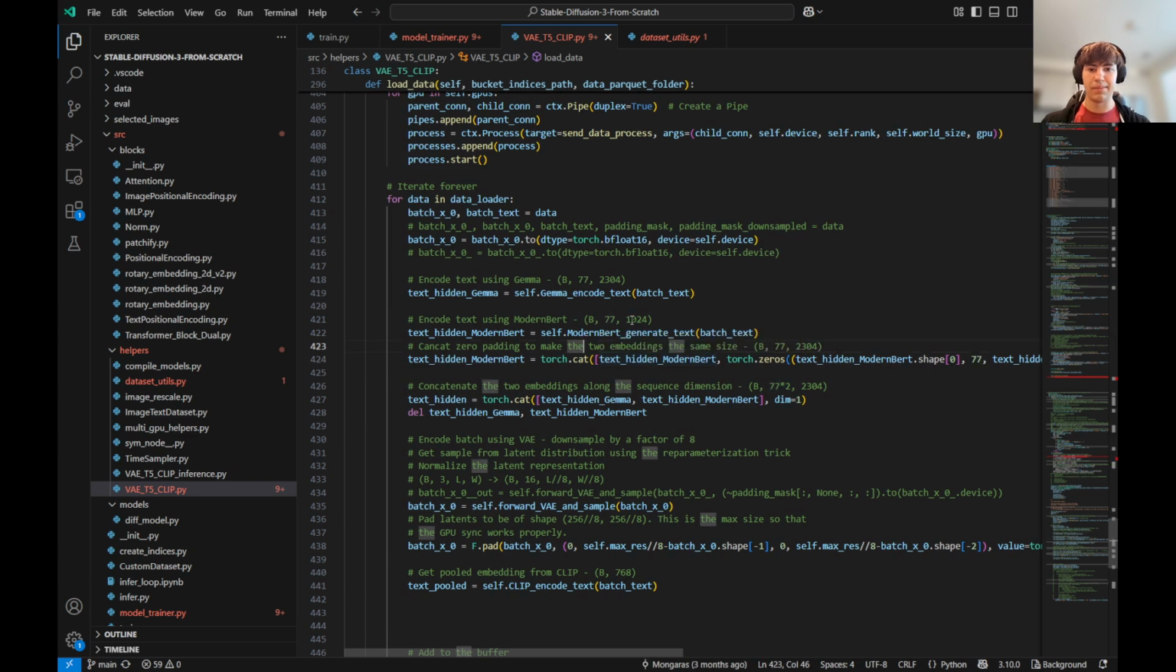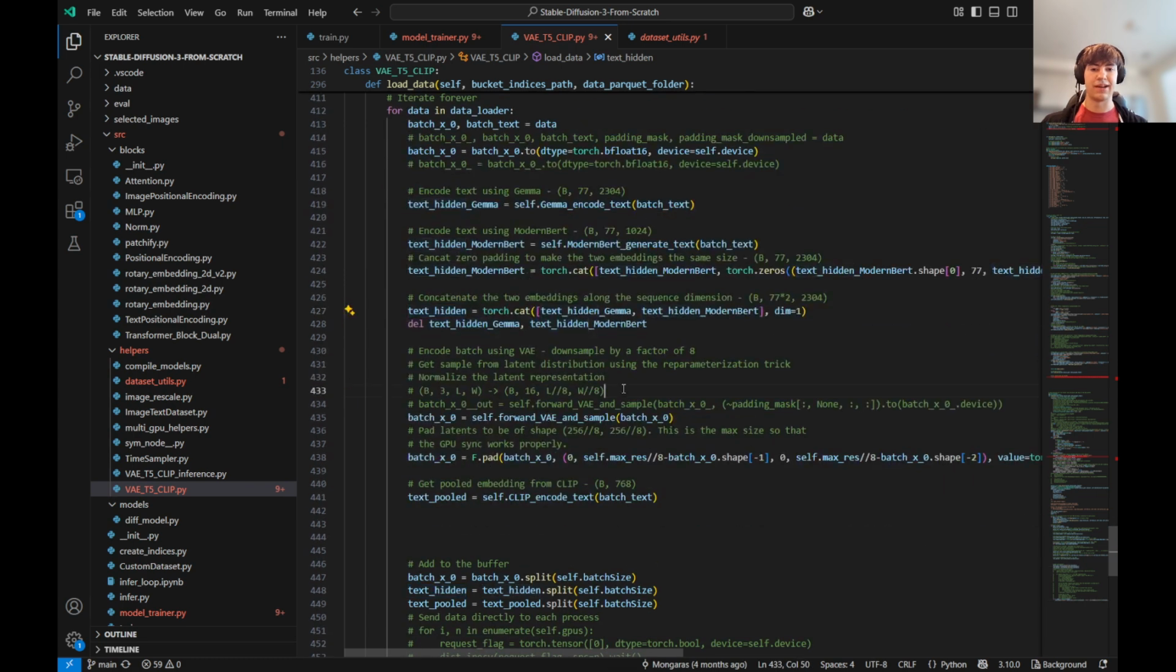It concatenates the two embeddings along with zeros. So ModernBERT has a dimension of 1024. Gemma has a dimension of 2304. So I add zeros, which is what they did in the Stable Diffusion 3 paper, so that the embedding dimensions match. And then you concatenate them along the sequence dimension, so that this is of size 77 by 2 by 2304 here. Just encode using Gemma, encode using ModernBERT, add some padding to the ModernBERT outputs to make them of size 2304, and concatenate them together to give you your hidden output.